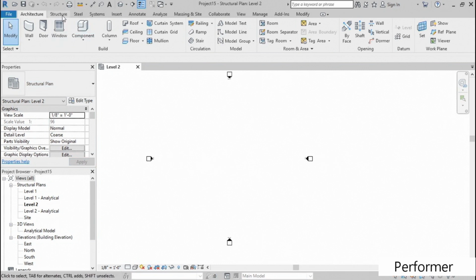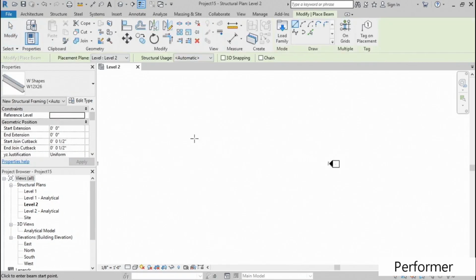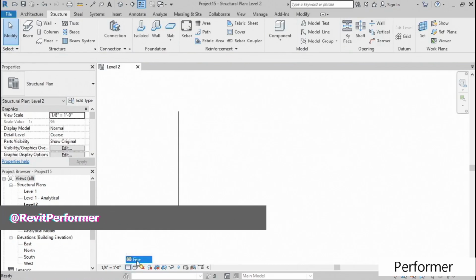Let's go to the Structure tab. Let's click on Beam. Then I'm just going to draw a little beam in here. Set your detail level to 5. I want to put a plate on top of that.